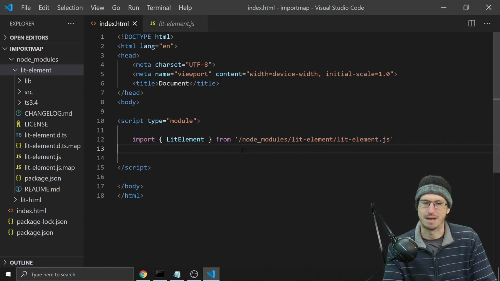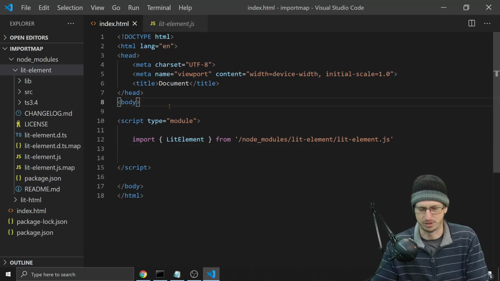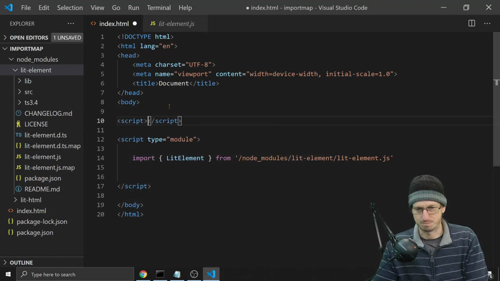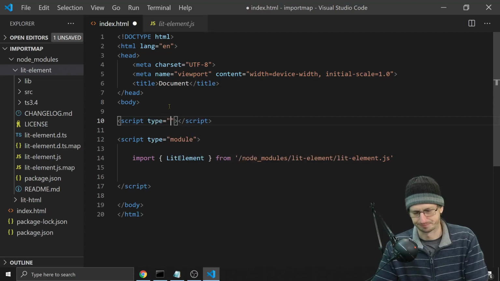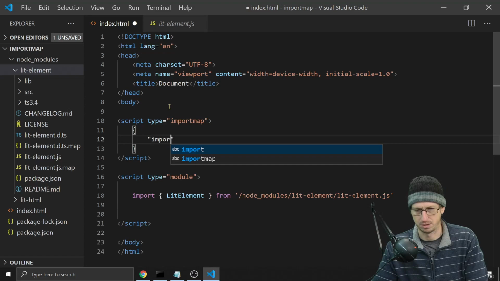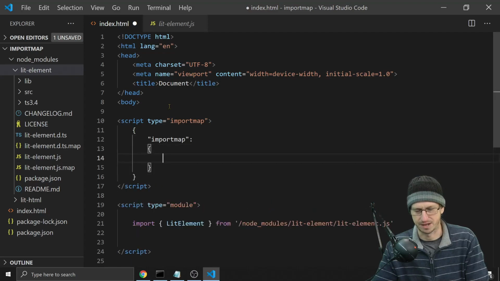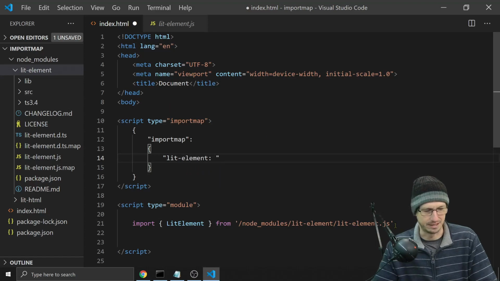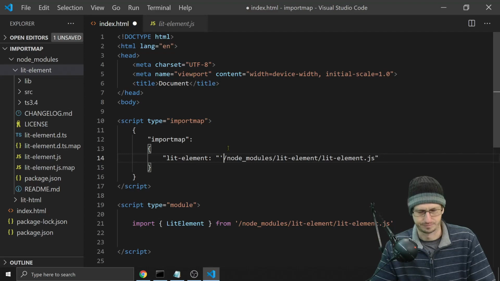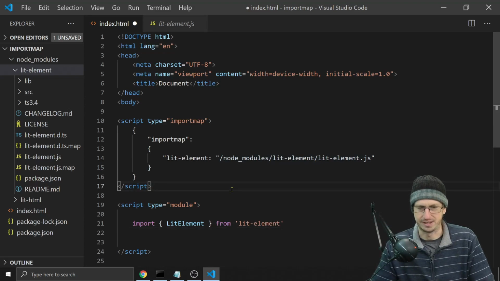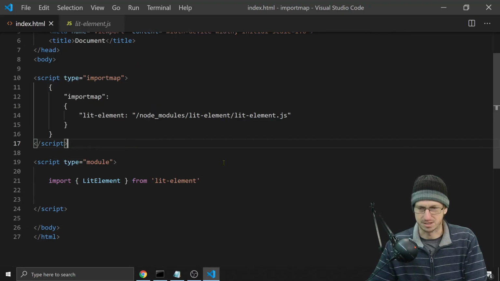So this is where import maps can help us. Let's have a look. If I do script and say type equals importmap, and this takes some JSON, and we've got an import map, and in here I can specify these mappings. So I can say for lit element, it's going to be this guy here. And so that means I can go back to just having lit element specified here. Now I'm going to put these side by side just so we can see them a bit better.